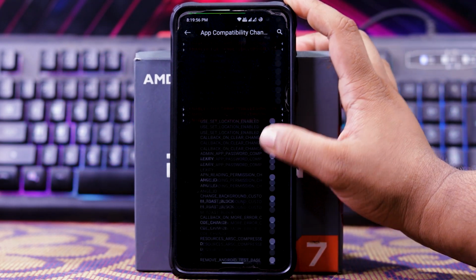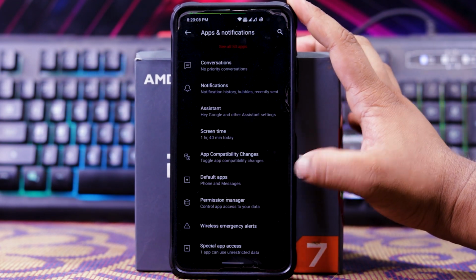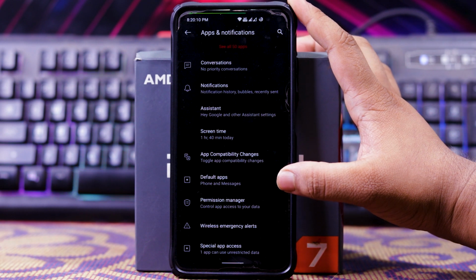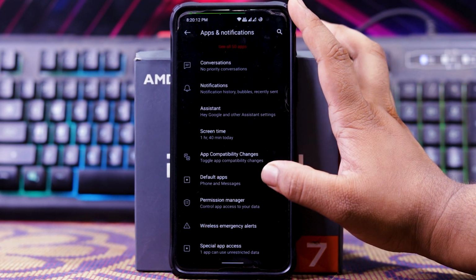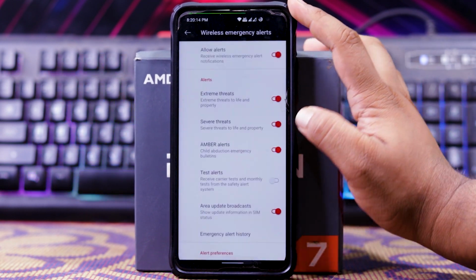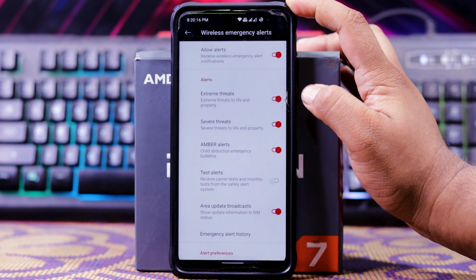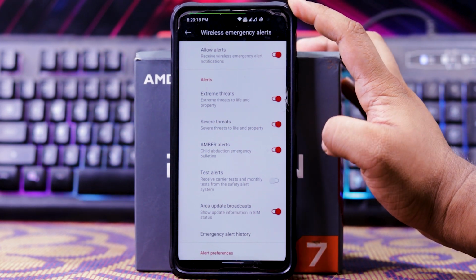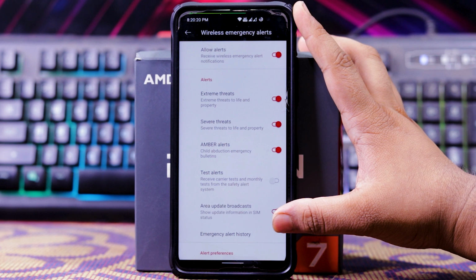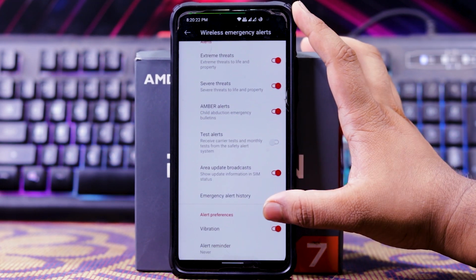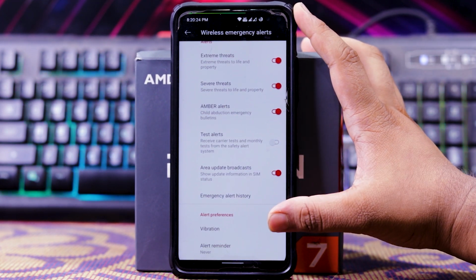As you can see, you get some developer options. Then you get default app, forest manager, wireless emergency alert and special app access. And in wireless emergency alerts, you get allow alert, extreme alert, severe alert, amber alert, test alert, area update broadcast, emergency alert stream, and alert reminder.